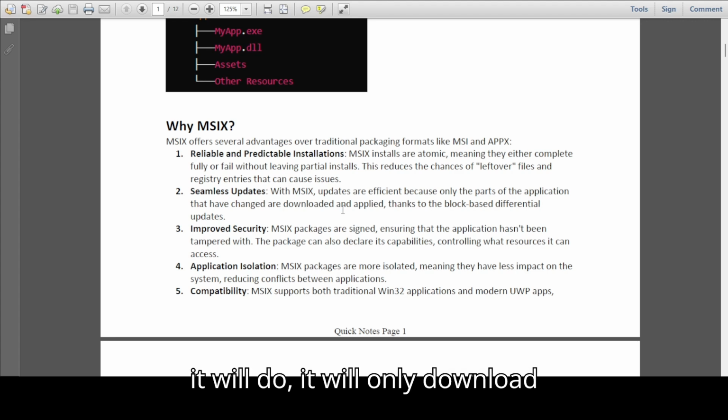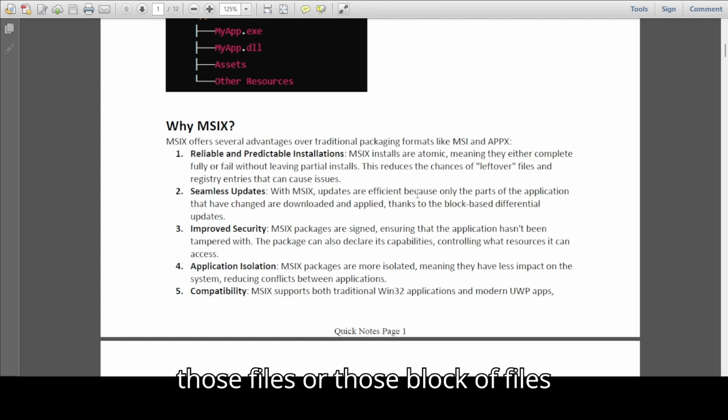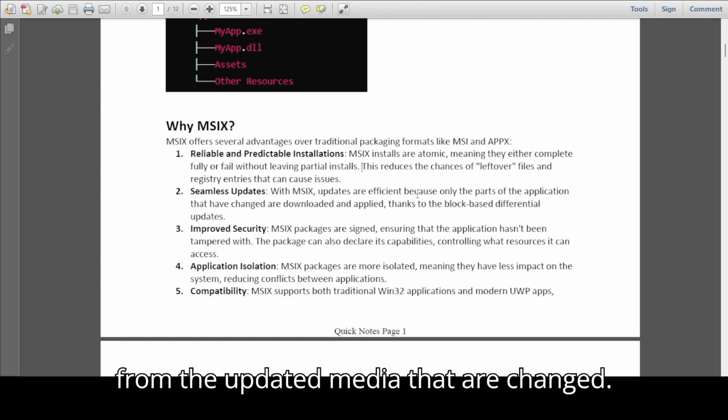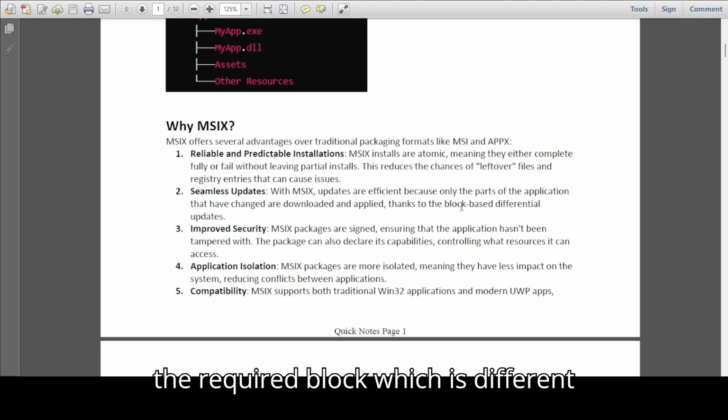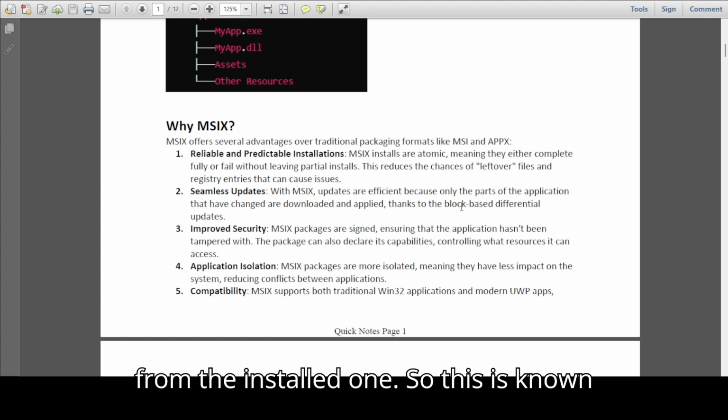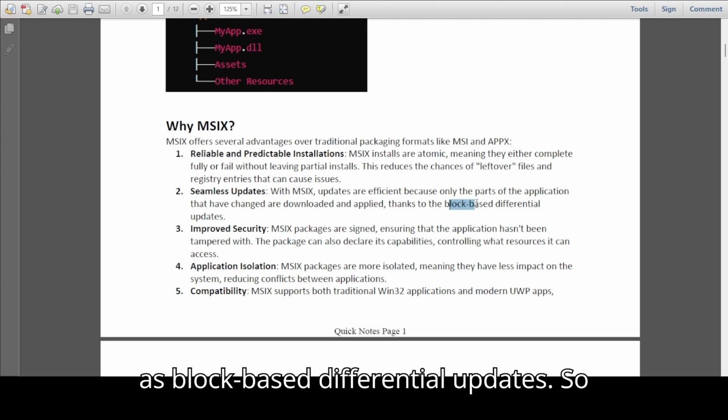What it will do is only download those files or those blocks of files from the updated media that are changed. So it will compare the existing installation with the newer source media, and it will only download the required blocks which are different from the installed one. So this is known as block-based differential updates.